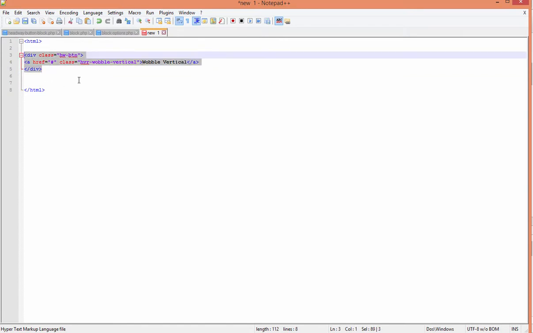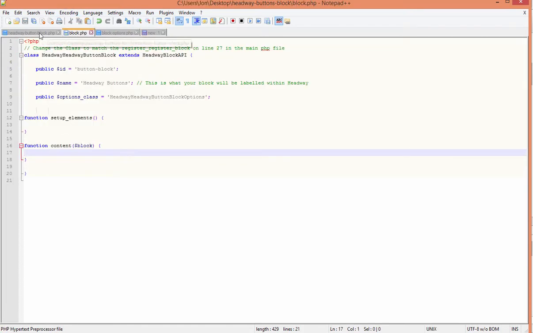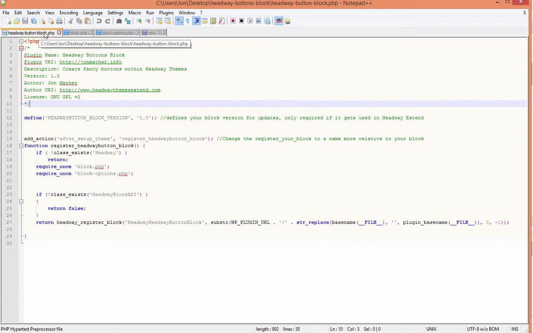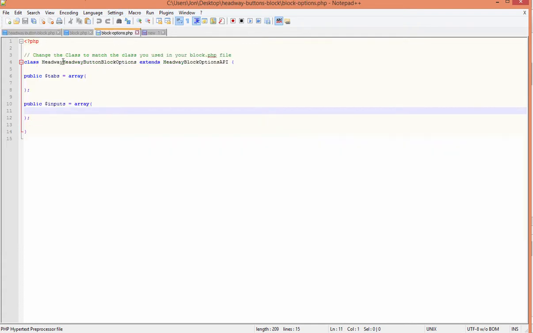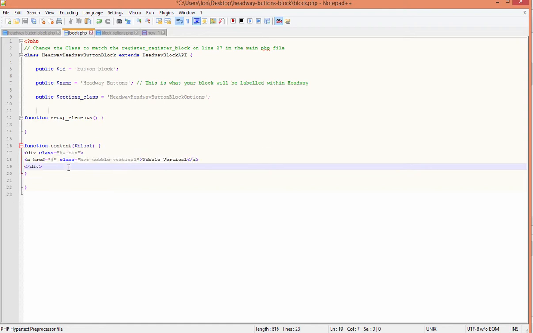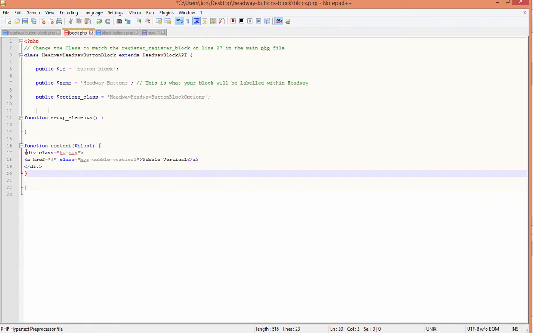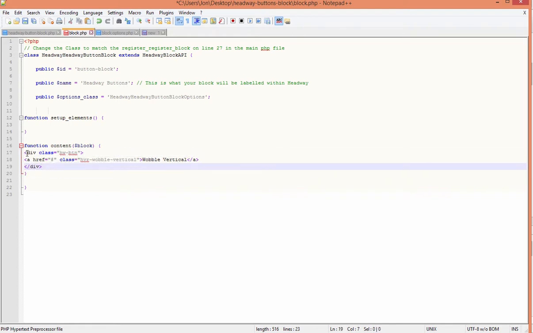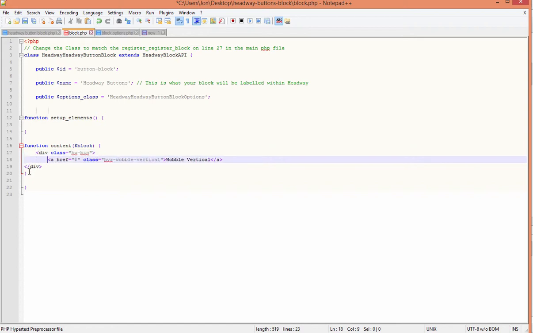So let's just copy that, and let's jump over to our block file. If you remember rightly, the Headway button block PHP was for WordPress for uploading and activating the plugin. Block options is where we work for configuring the block in the grid mode, and the block is for our front end, which is our content, and our elements is for our design in our visual editor. So we're working on the front end, so that'll go in the content block. We are working in a PHP file, so the HTML classes won't work in this file. Just add some tabs in there just to break it down.